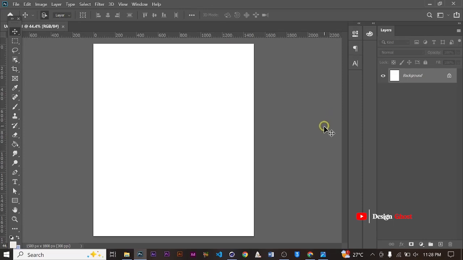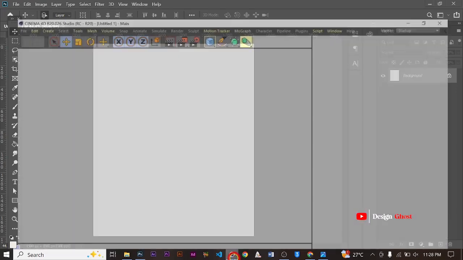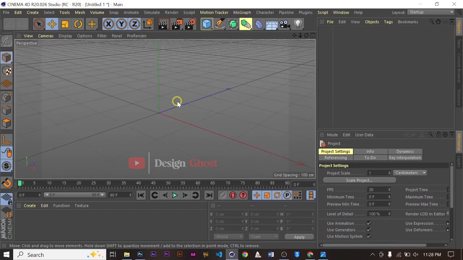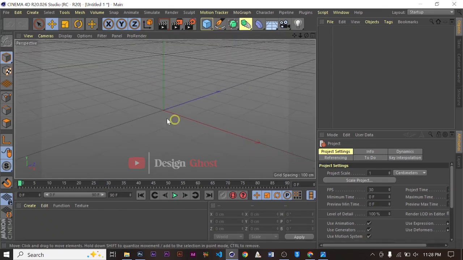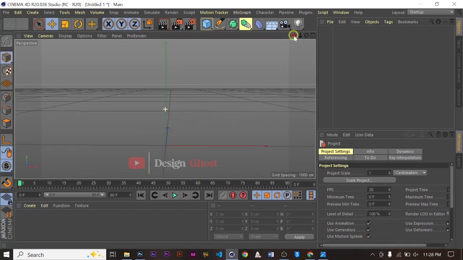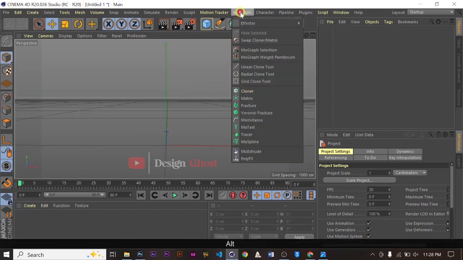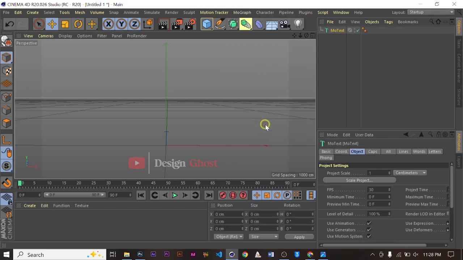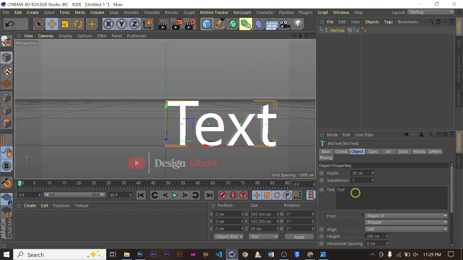So first of all, you are going to open our Cinema 4D. This is Cinema 4D R20 version, so you can get that and follow along. The first thing we are going to do here is bring in our text. So we are going to go to MoGraph, MoText, and we are going to write our text.